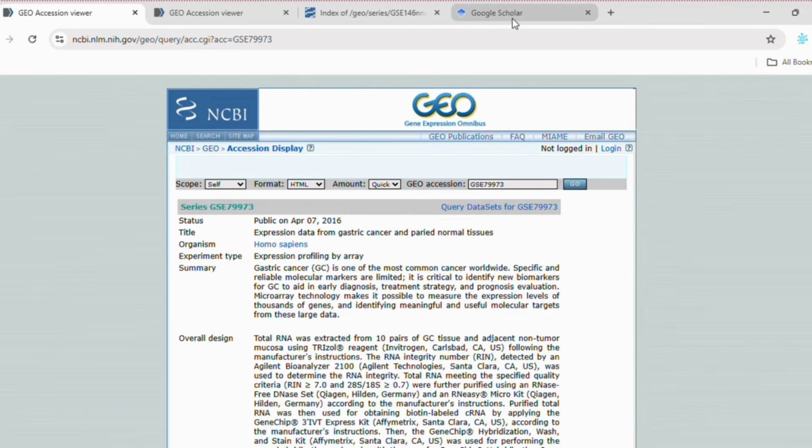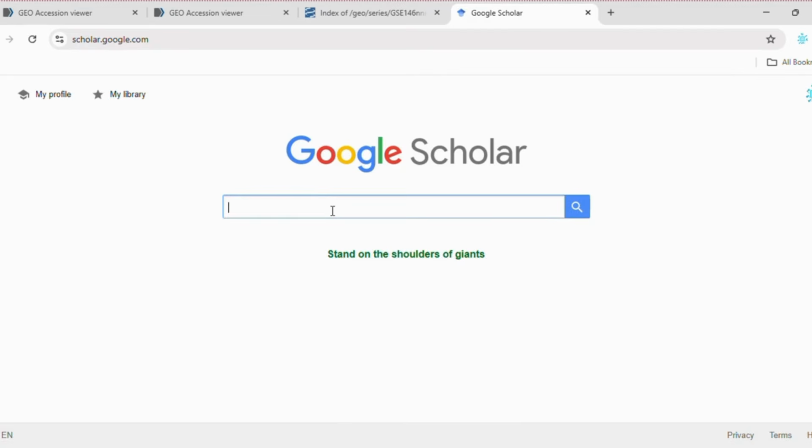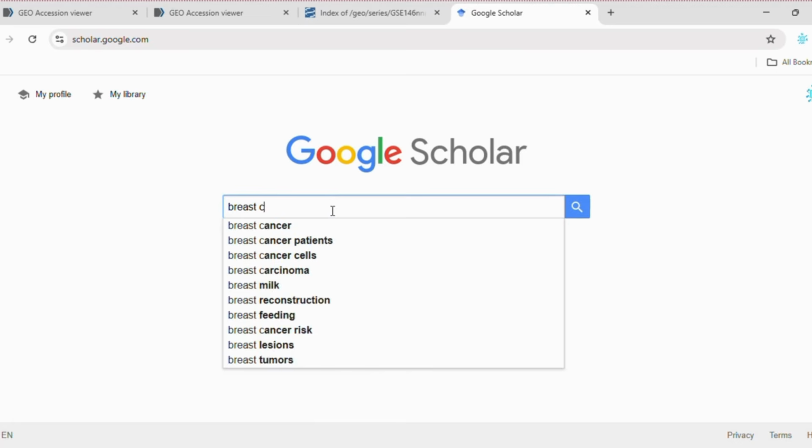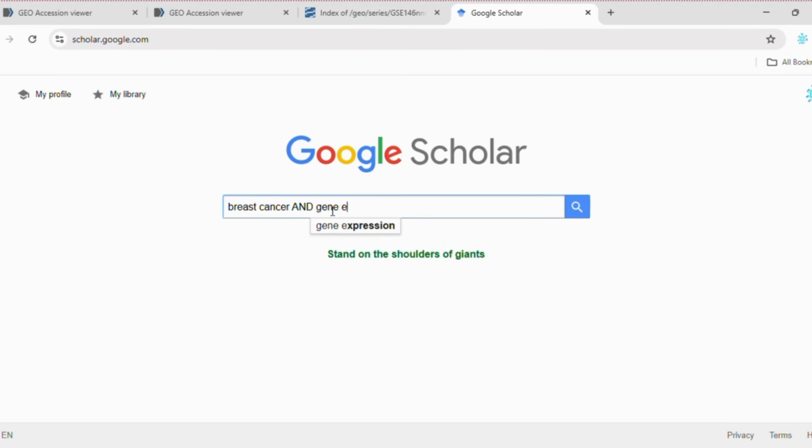So to find them, we can use Google Scholar. If I search by using keywords like breast cancer and gene expression, using these Boolean terms helps to find the exact results. And I'm interested in microarray data, so gene expression, microarray. The next important keyword is NCBI GEO. This will help you to fetch the dataset. This gives us a list of published studies.